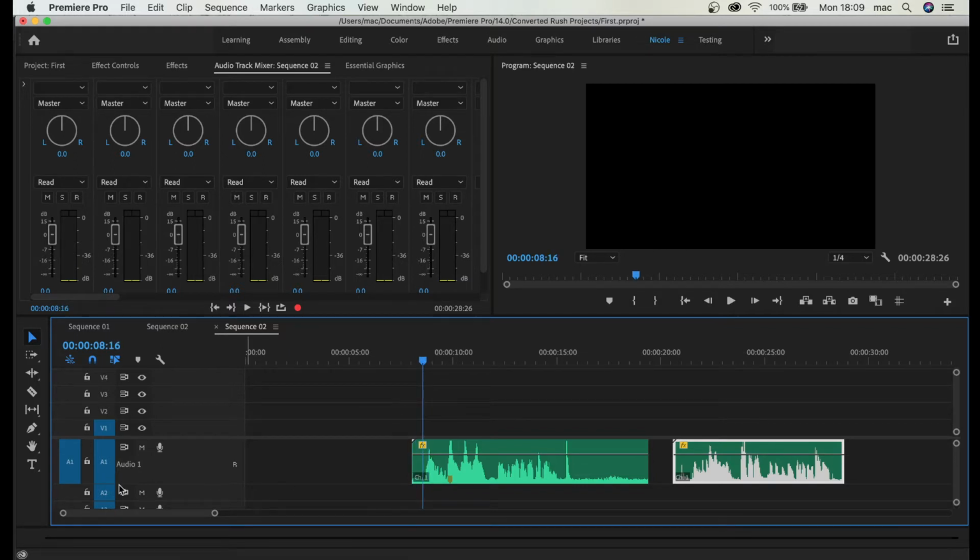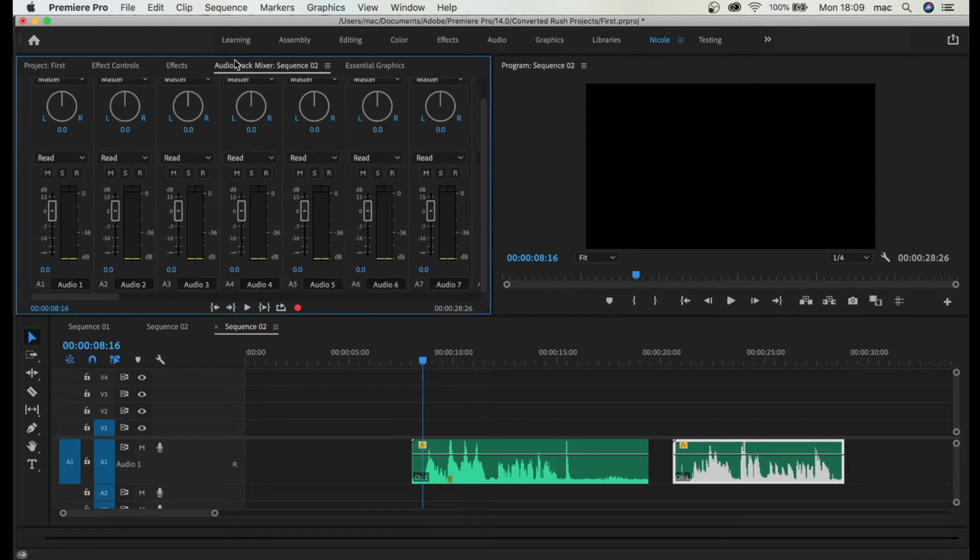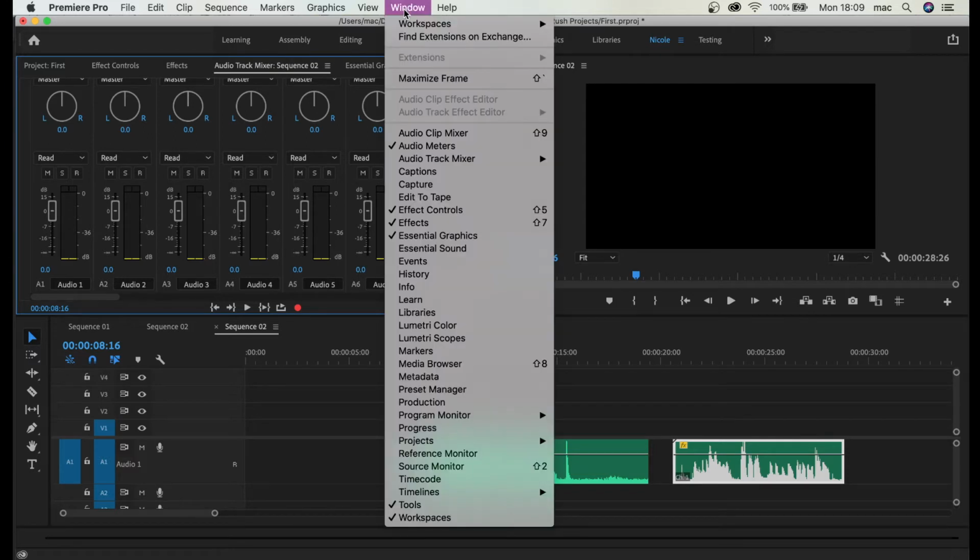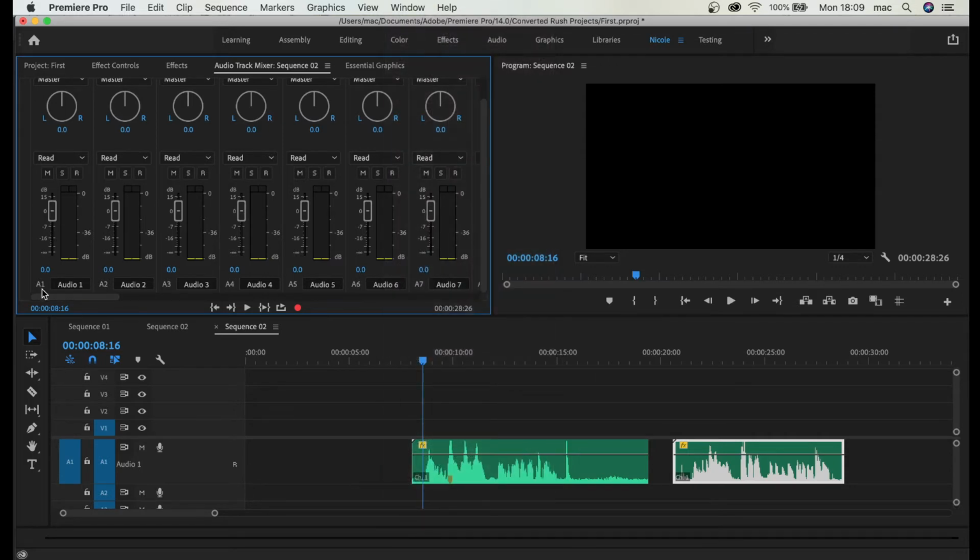So we're on the audio track 1. Right here you have to have the audio track mixer. If you don't see it, go to Window and select Audio Track Mixer, and you will see it. So let's have a look at A1, because we're going to play A1, audio track 1.